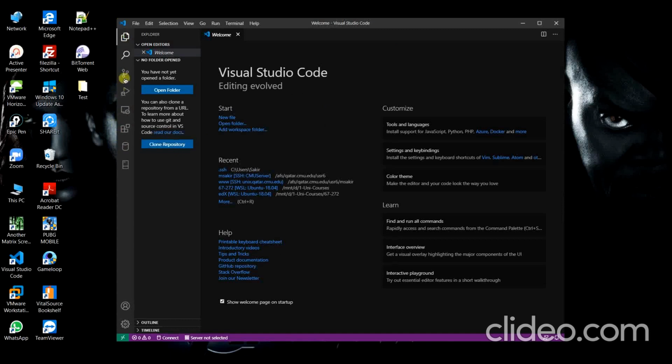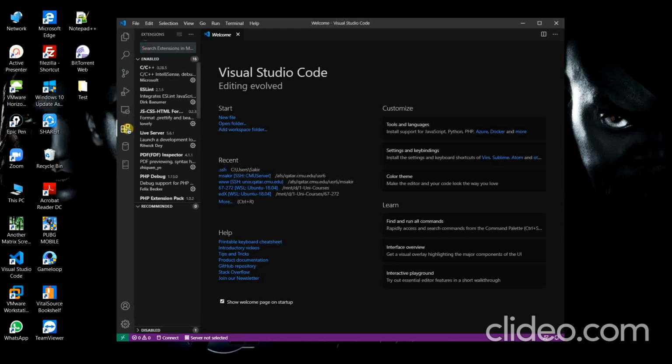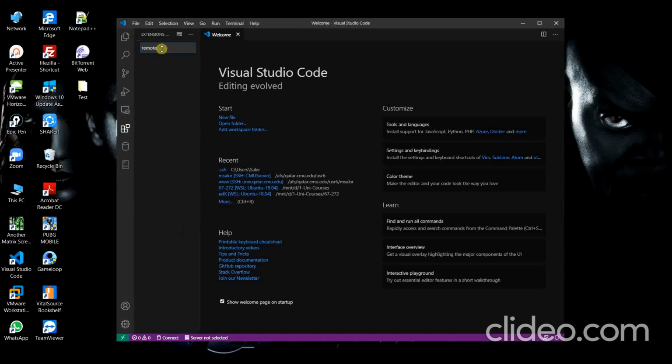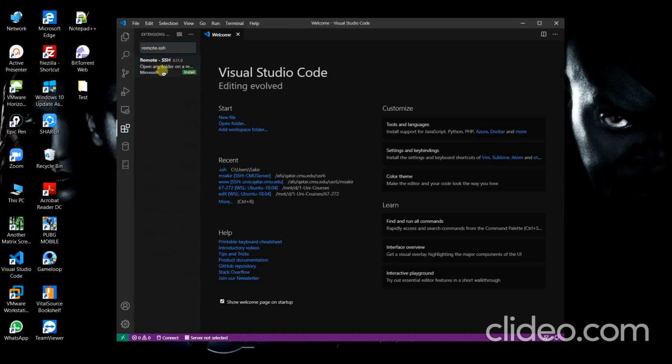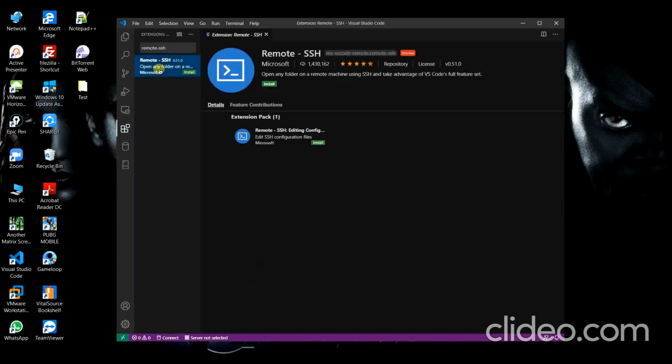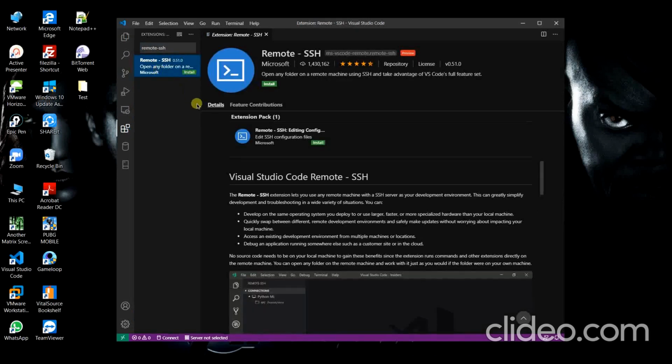Now once you are in the VS Code, go to the extensions. Here in the left corner of VS Code, you will find this icon, some 4 squares. It says extensions. Just click on it, type remote dash SSH. Click on the extension that comes here and make sure it is this one. Install.